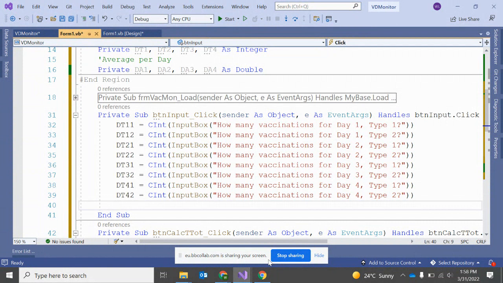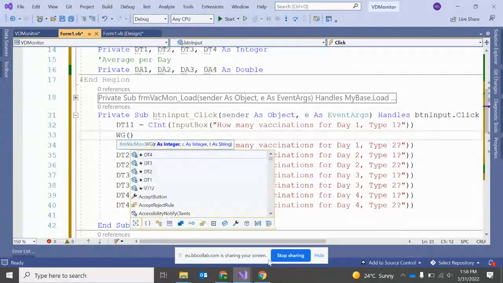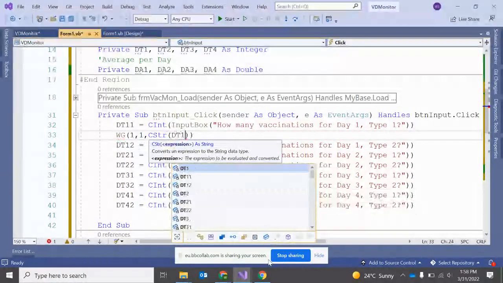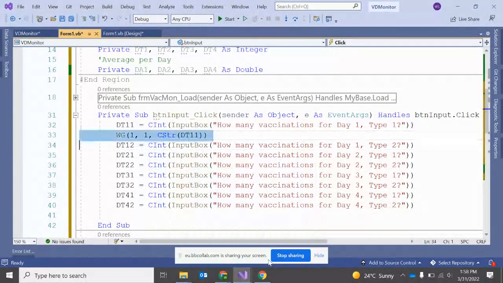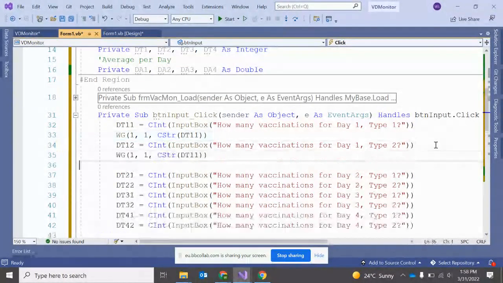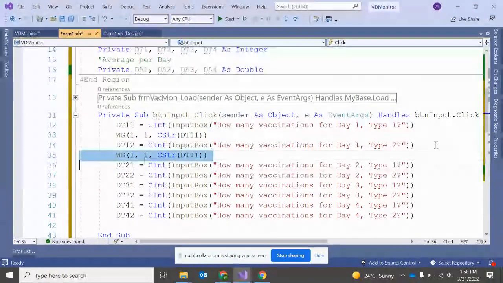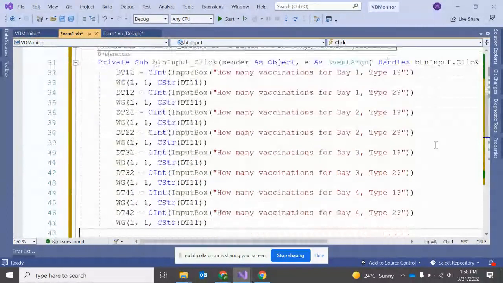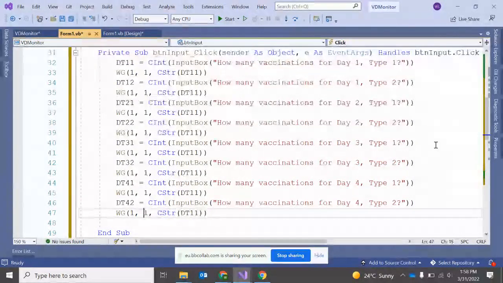Now, after you've entered the values into the variables, what do you need to do? Oh, you need to display it. Right. So fine, display it. So after you enter that, you go WG11 C string DT11. And again, we're going to do it for the second one and the third one, fourth one, fifth one, and so on. Okay, and obviously you have to change it.